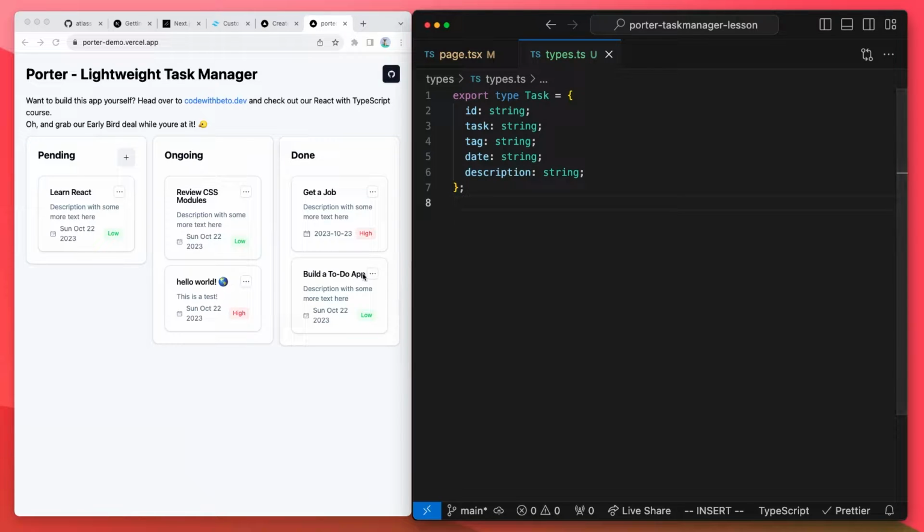So if you pay attention, this is what we're seeing on this demo, right? We have a title, which is the task. We have a description, and I can put this description up here. We have a tag that says low or high priority, and then we also have a date. Okay, and then yes, we can add more things, for example, is completed or something like that. But for now, let's keep it simple for the first version, right?